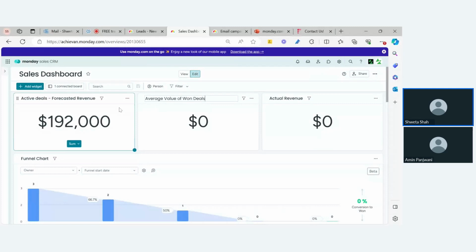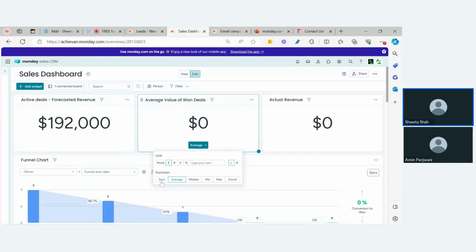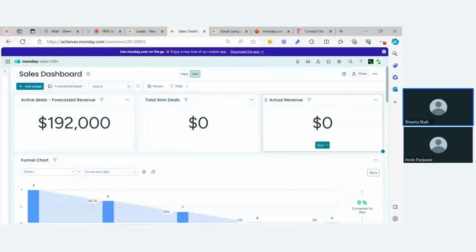So you see active deals, forecasted revenue. If you don't have forecast revenue, you don't have that column, you will delete it, and then eventually you will delete the widget also. But then you have average value of won deals. If you don't want average, let's say you want sum, it's very user friendly. You just have to change this from average to sum, and then total value you can mention, total won deals. I'm showing you how to customize it. Then you have actual revenue.